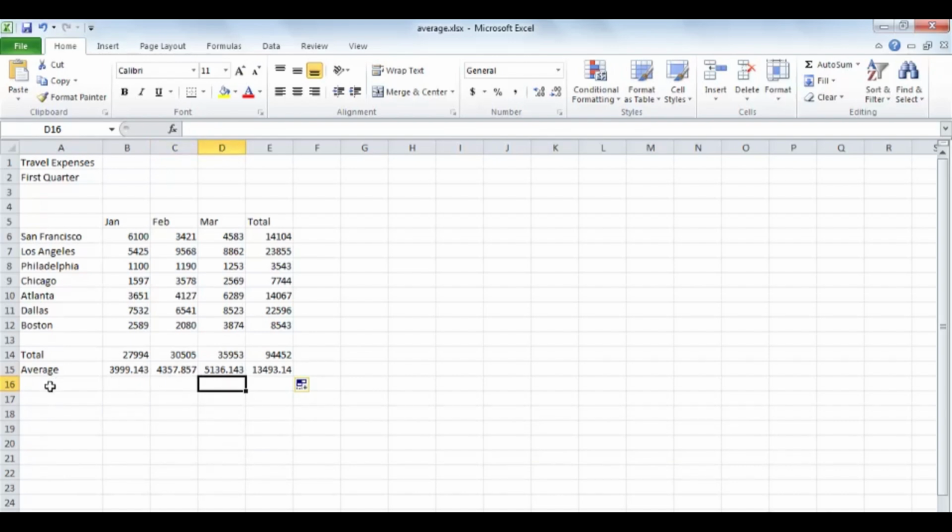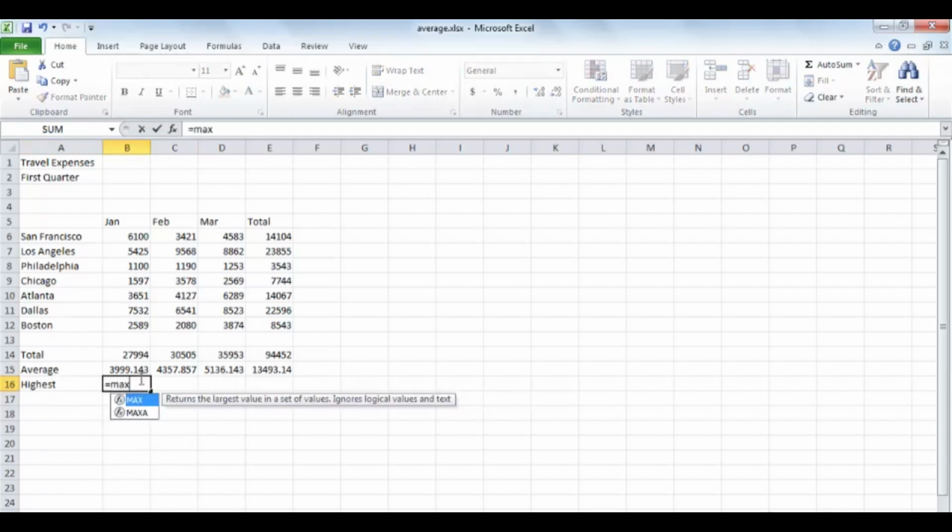But let's go down here under average, click in cell A16. Maybe we want to find what's the highest number in the series. So type the word highest. Then again, press tab. The function that tells us what's the highest number in the series is equals max. Then open up the parenthesis. And again, select those same numbers down the January column. So this is telling us, find the maximum value in B6 through B12. And just press Control Enter to stay in one spot.